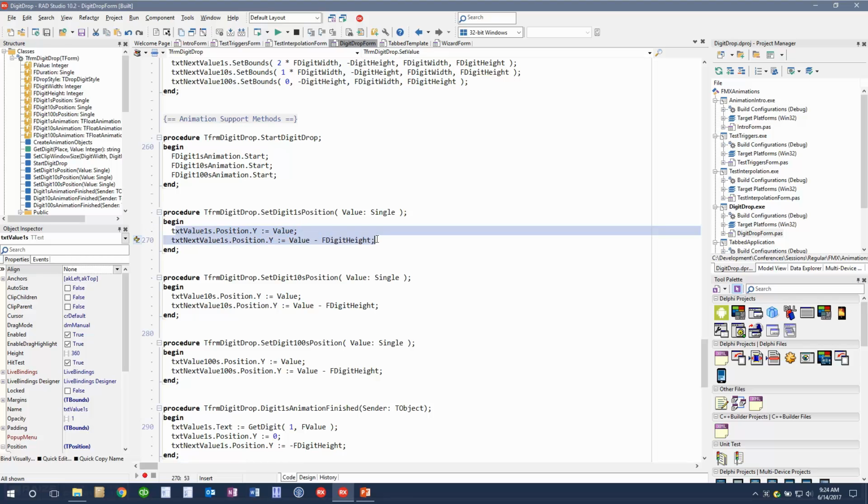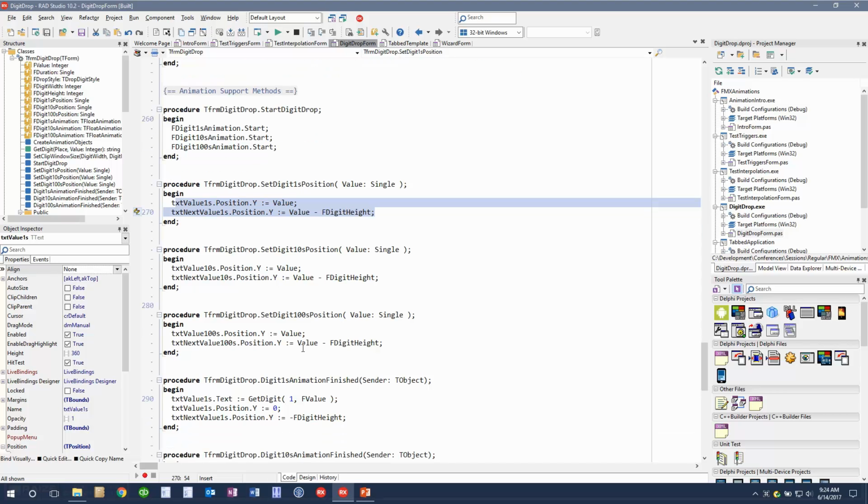The key here is that each of these, when I make a change to the digit one's position, I'm actually changing two controls. I change the text value position based on what's coming in from the animation engine, and then I adjust the position of the next value to be right above it. So no matter where I move this one, the text value, the next value will be right above it. And that's what gives us this really smooth animation between the two text boxes. And then each cell does that.